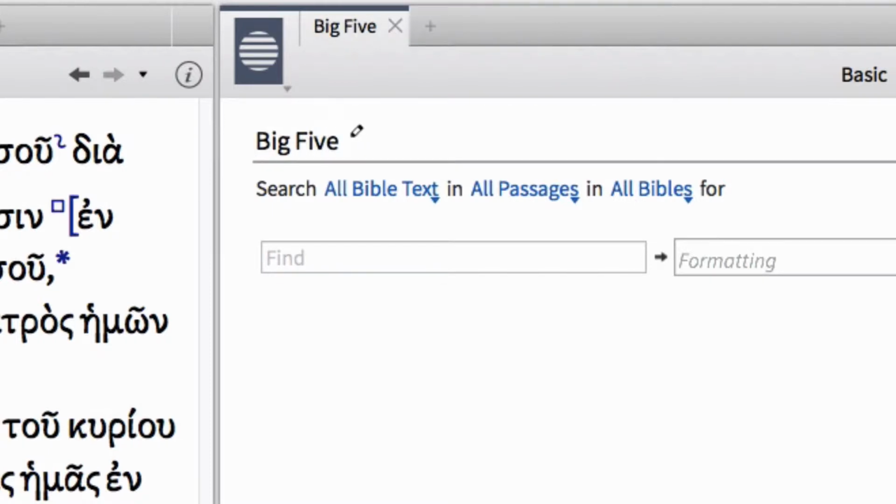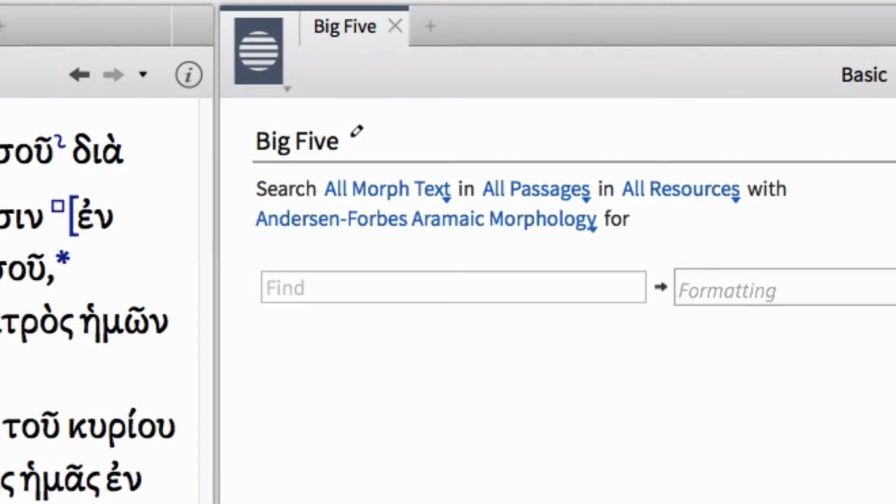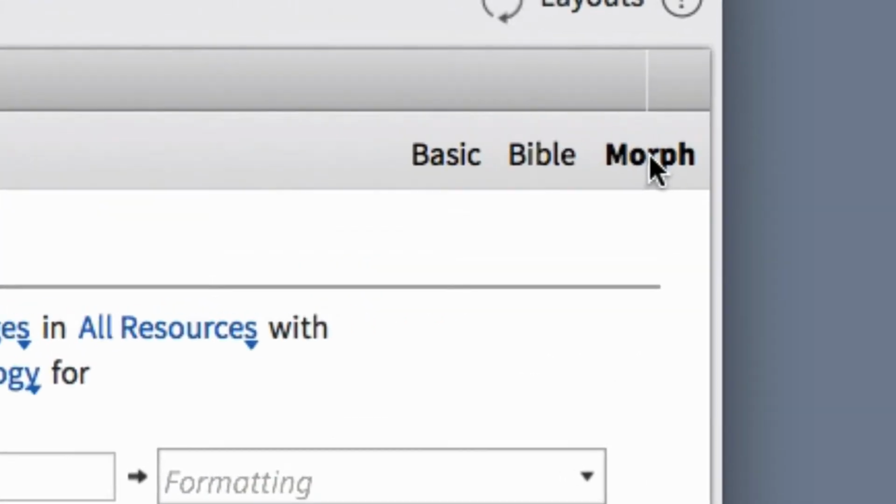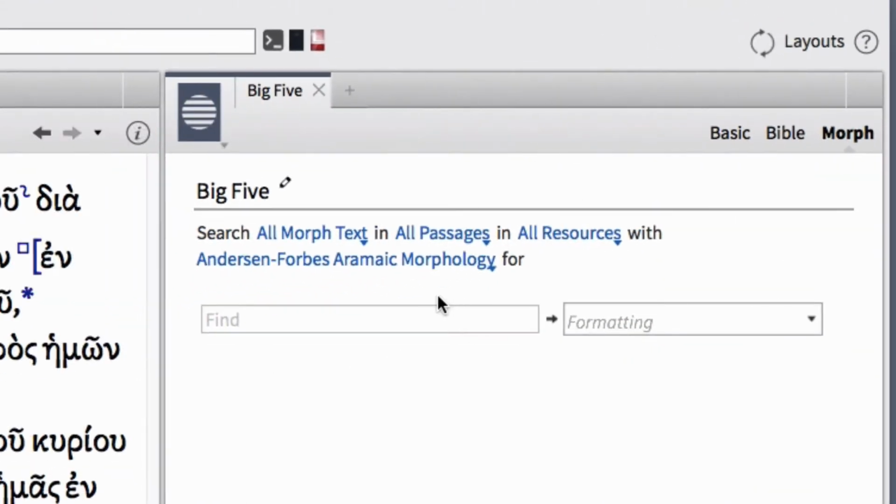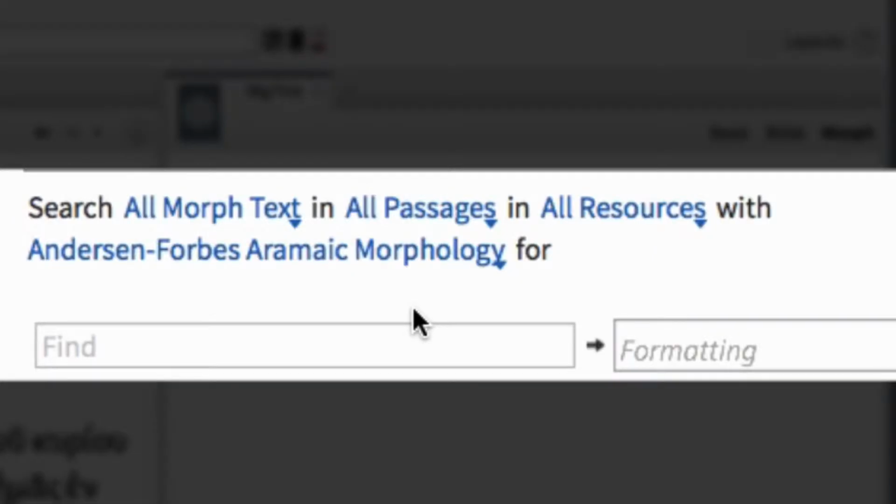And the next thing I want to do is set it so that this visual filter is based on a morphological search. So I'll click Morph. You may notice that the search sentence given to you underneath the title of the visual filter is a little bit off. We want to be searching for Greek morphology rather than Hebrew.